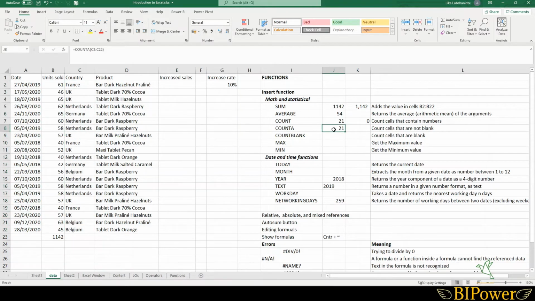Well, let's talk about the references now. If you double click on the cell, you will see the reference that is used in the expression. By default, Excel is using the relative reference. That means if I move this formula down, the reference will change accordingly.